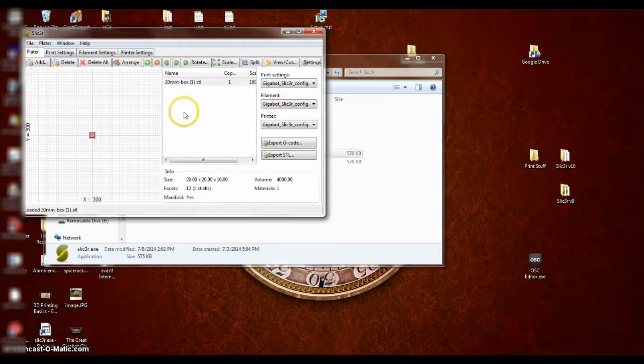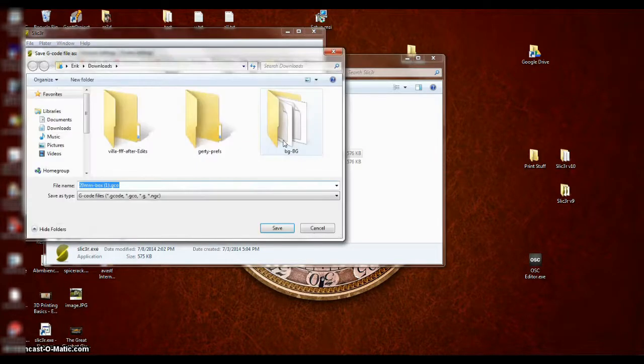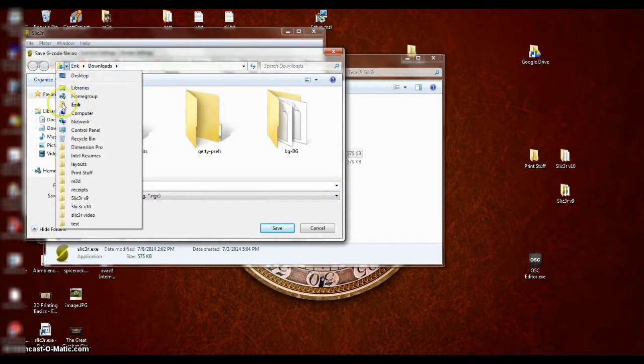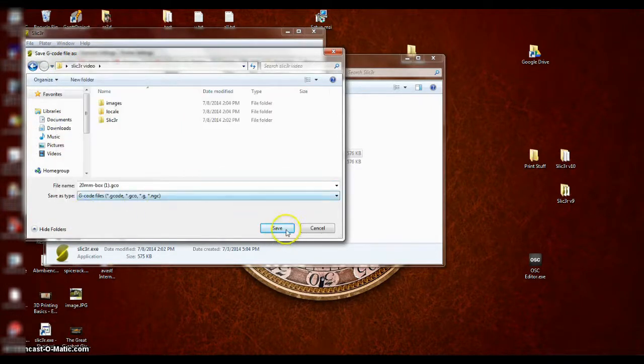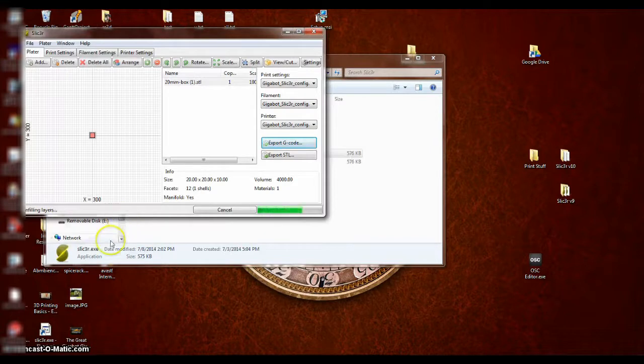When you are done with those settings, you can move your object around the print bed if you want to print somewhere other than the center. I'm going to leave it right there. And you can go ahead and export that G-code. So I'm going to go ahead and export that straight to that same folder that I've been using here. And it will generate all the perimeters and export that.